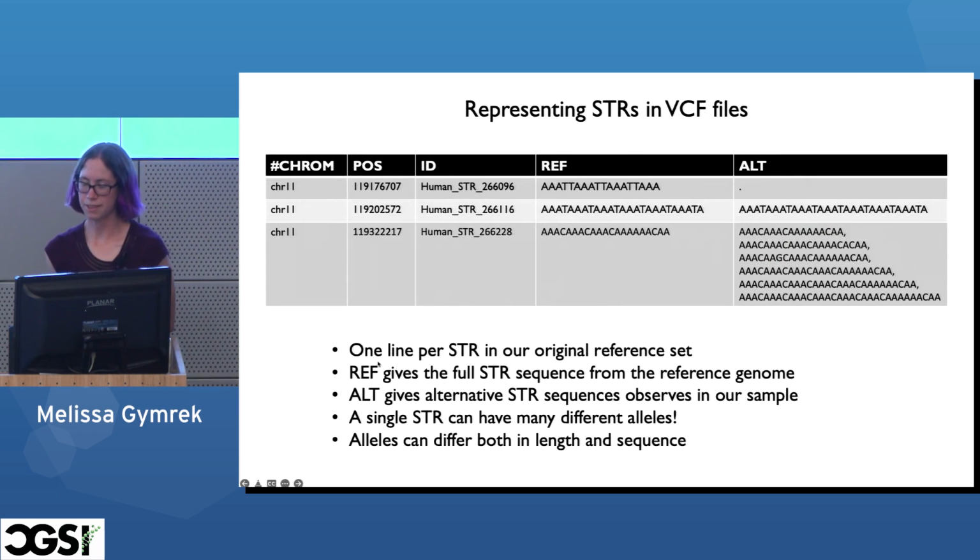I want to give you a sense of what the output looks like when you run one of these tools, because it can be very different than what we're used to when we look at SNP VCF files. This is the first couple of fields from an example VCF file output by HipSTR. You will notice a couple of things. First, we have one line per reference STR. For each of those lines in our input file of STRs, we have a different line of output.